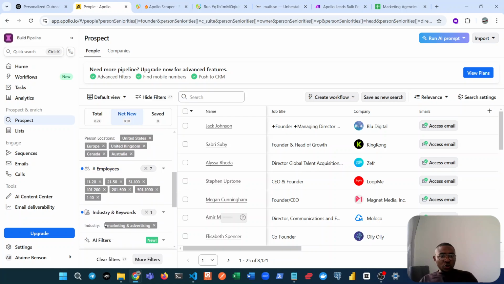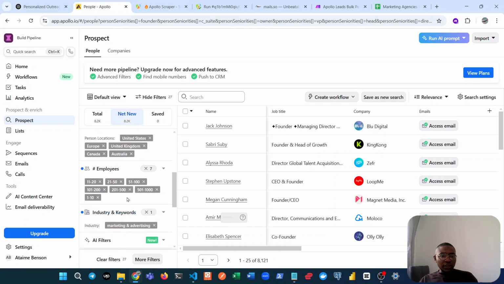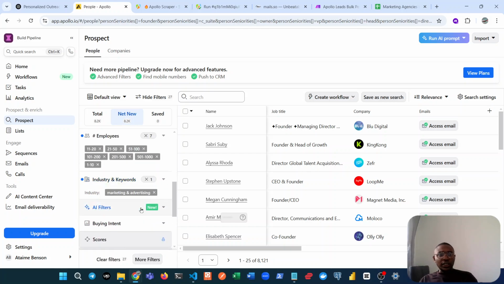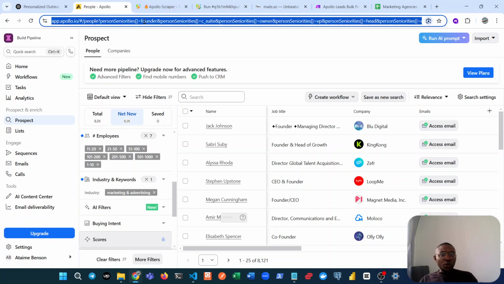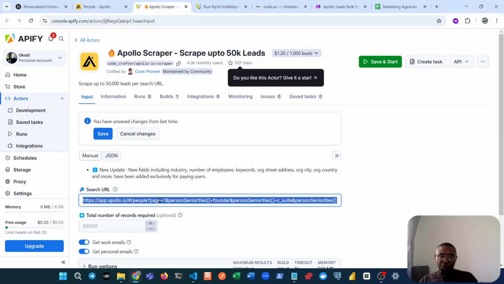When you're done doing your search, maybe I wanted to get CEOs, VPs, owners and founders from marketing agencies. That's the industry I was targeting here. When you're done, you copy this URL, you come to the Apollo scraper on Apify, and you input it here. You can see the charge is just $1.20 for 1,000 leads, which is very, very cheap.